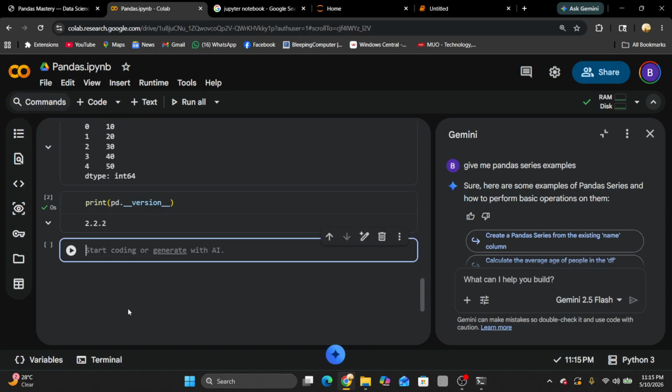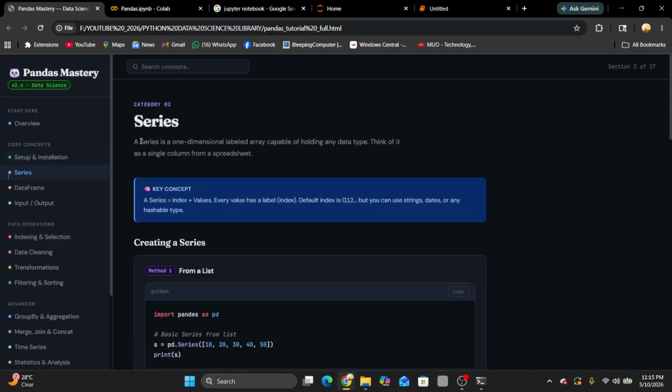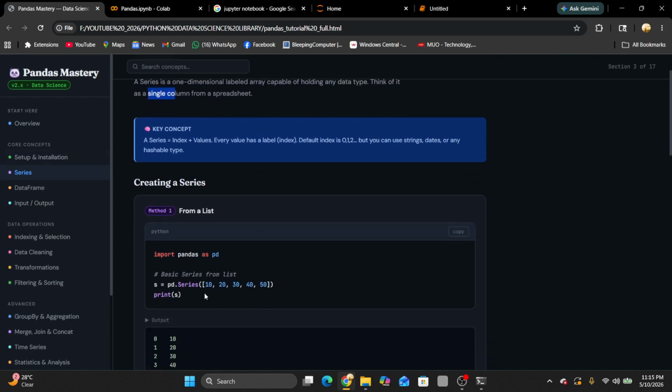So now coming to the series. A series is a one-dimensional labeled array capable of holding any data type. Remember friends, capable of holding any data type. And it is a single column from the spreadsheet, just like this single column. So let's create a series first.